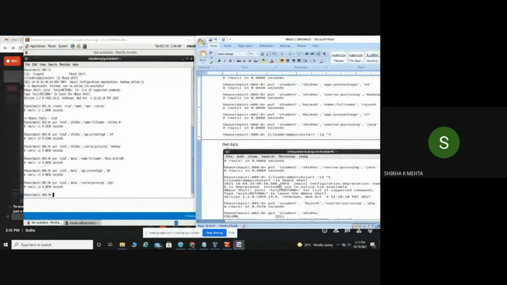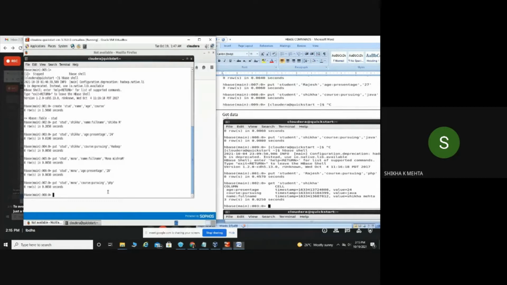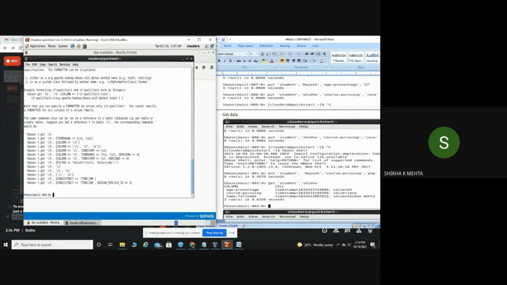Now we want to get the data. Since we have inserted the data, we want to get the data. So after the insertion, the next step is to retrieve. So let us say we just write get, table name is STUD, comma, Shikha.